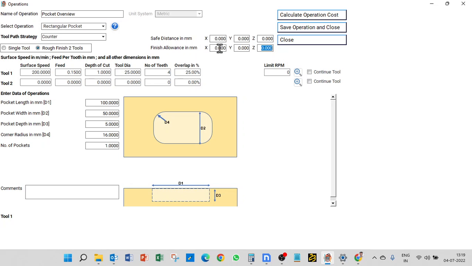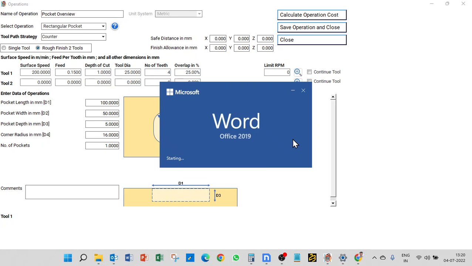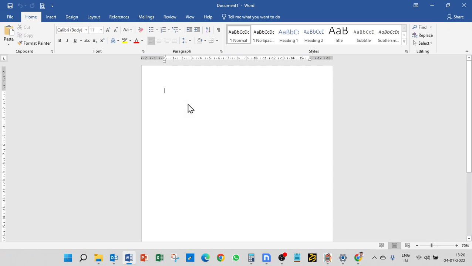Do keep in mind, whatever value you put in X or whatever value you put in Y, the calculation of length will happen. Means the finishing allowance will be divided 50-50. That is 50% will go to the x-axis and 50% will go to the y-axis on both the sides. I hope you are getting this. Let me explain you further.